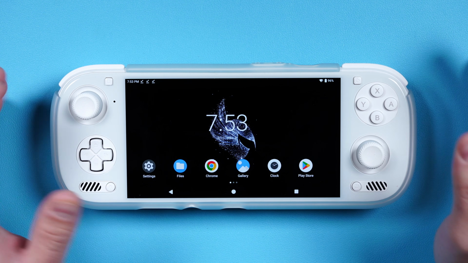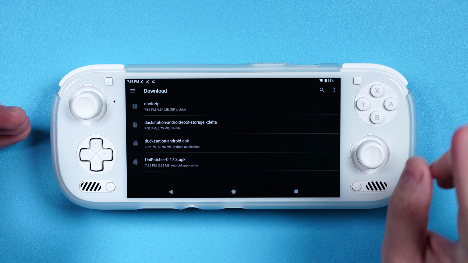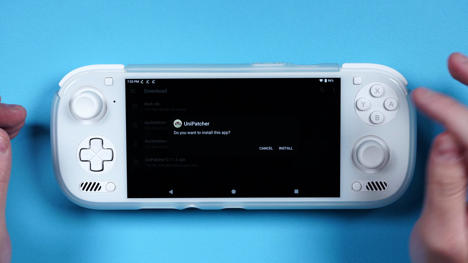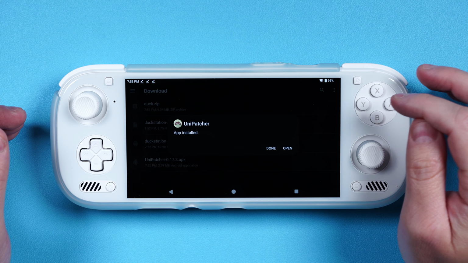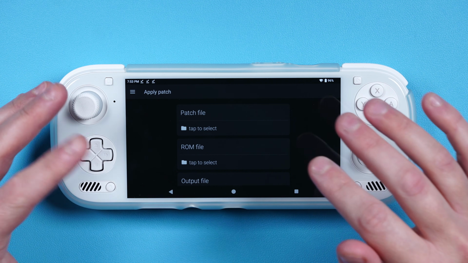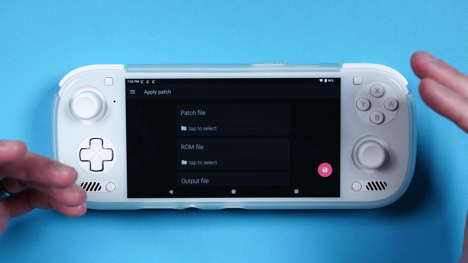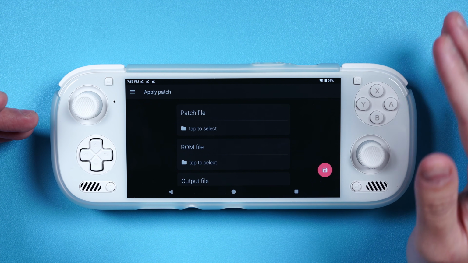Okay, now we need to install everything. So we're going to go over into our files, and you're going to see the files we just downloaded. Very first thing we want to do is install Unipatcher. So just click it, install, and it's installed. Go ahead and open it. This app here helps patch the APK. So it makes our changes that I made apply to the actual Duckstation.